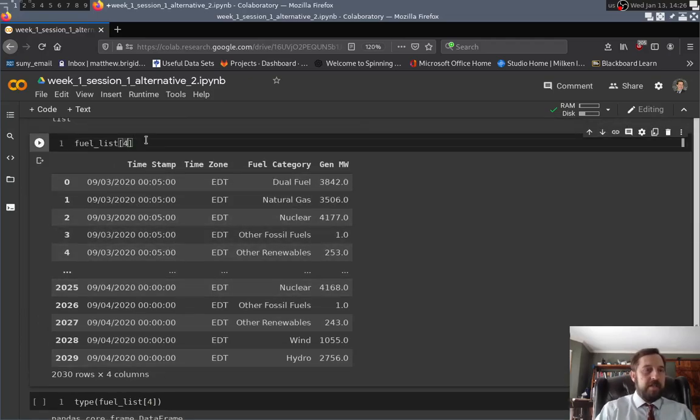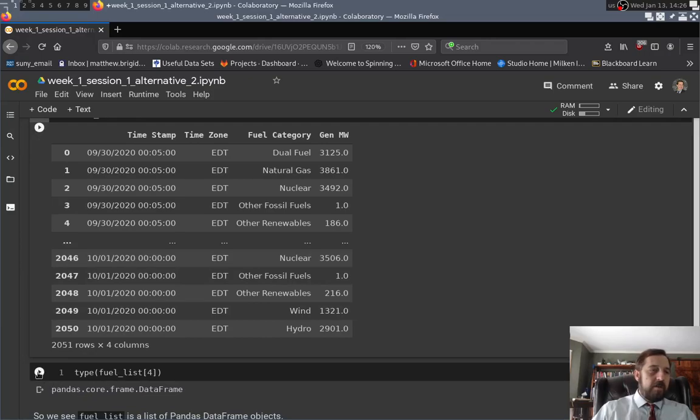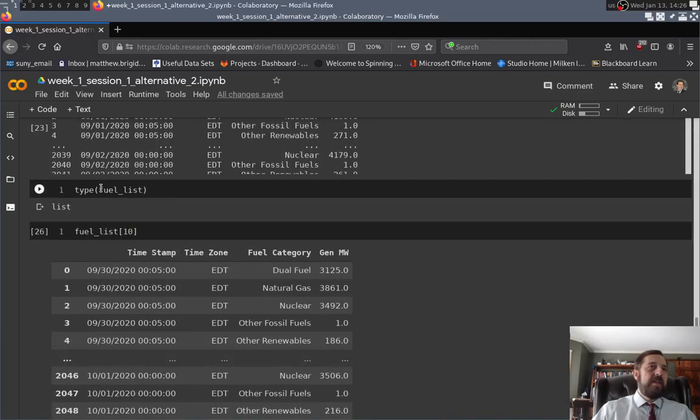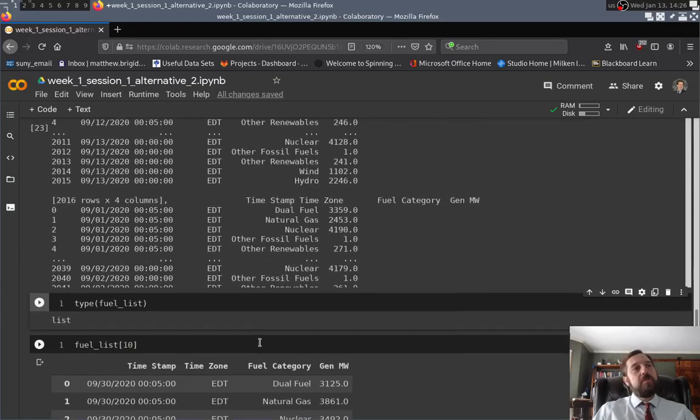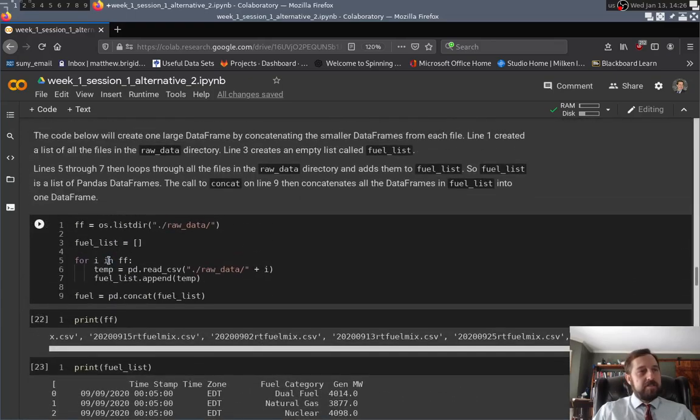We can say give me the 10th entry. So this is the 10th entry in the list, another data frame. And we can check and say, okay, if I just take the 4th here, what type is this? And it shows it's a data frame. So what this shows is that view list is a list of data frames. And that's fine. The only reason we do that is we create a list of data frames in view list, and then once we have a list of data frames, we can concatenate them all together by just calling pandas concat on this list, and it'll concatenate it all together into one big data frame.